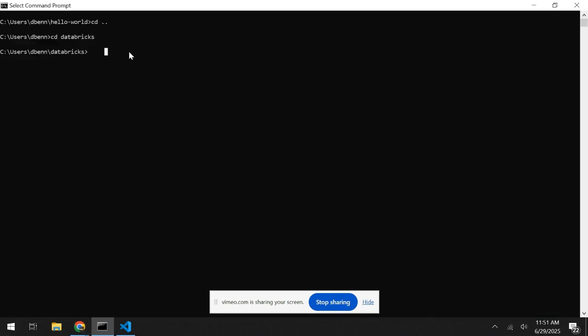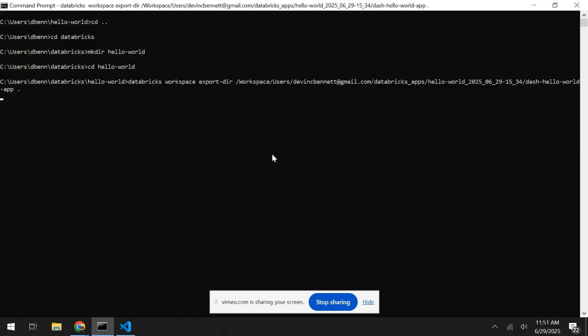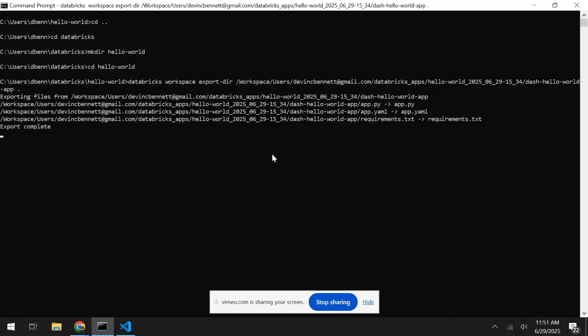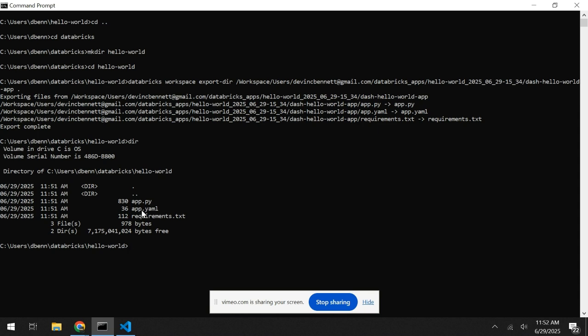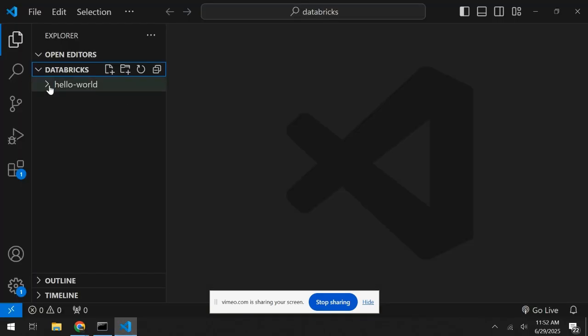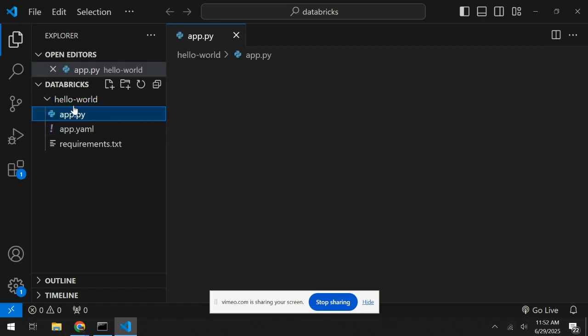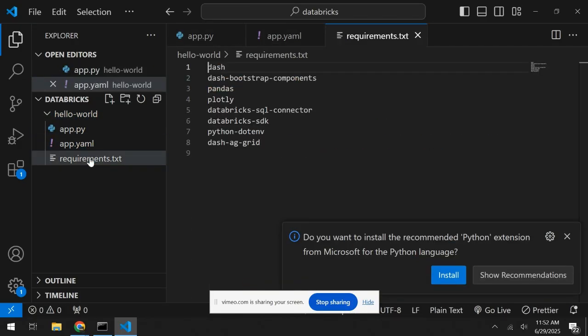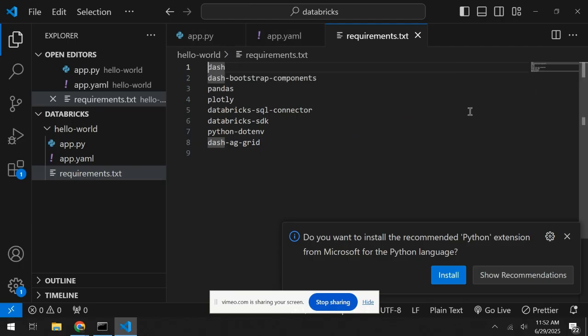I'm going to go here into the command prompt, and I've created a folder called Databricks, and within that I'm going to create a hello world folder, and then I'm just going to move to that hello world folder, and now I'm going to paste that command and copy the code from Databricks into my local folder. Okay, so now if I look, I will see I have that app.py, app.yaml, and requirements.txt files. And what I'm going to do now is open that up here in my Visual Studio. And you can see here I'm now inside of that Hello World folder, and I have each of the files from my Databricks workspace.